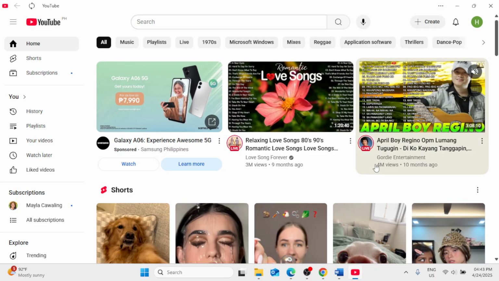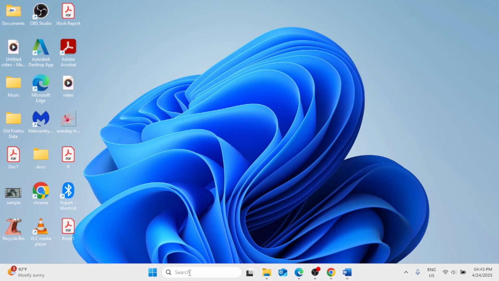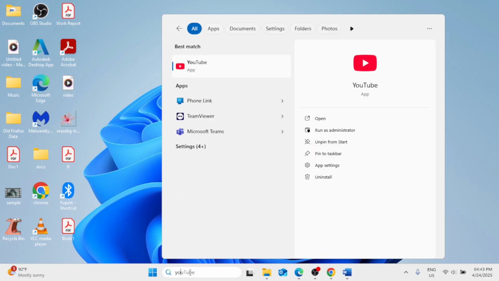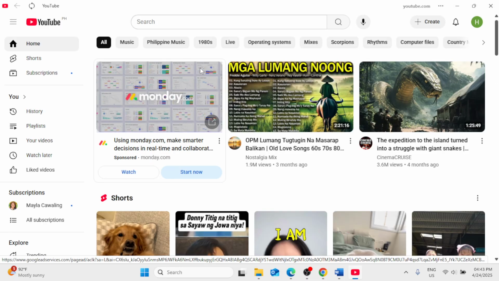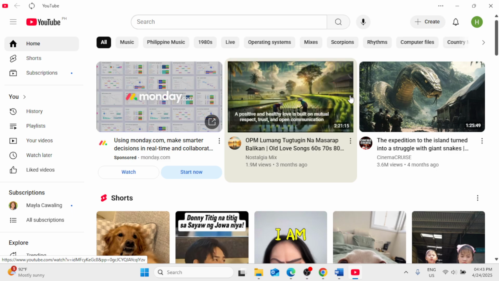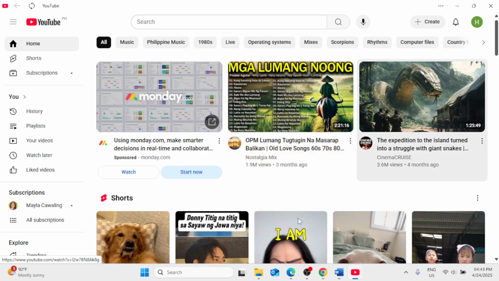Click on Allow. And if I close Microsoft Edge and search for YouTube in the Windows search bar, this will now appear as an application under the best match. And there you go. As easy as that, you have installed the YouTube website as an application through the help of Microsoft Edge on your Windows.